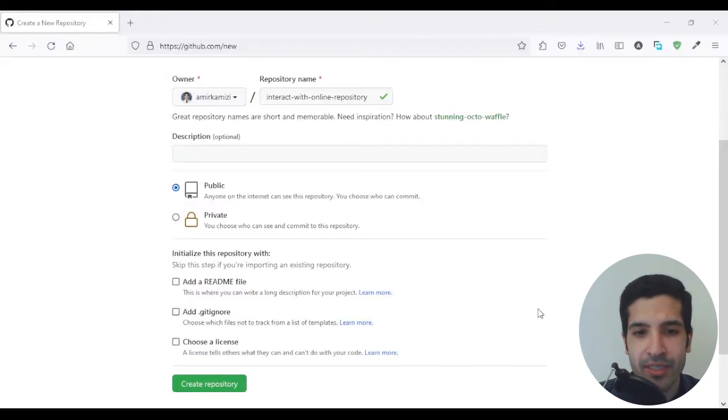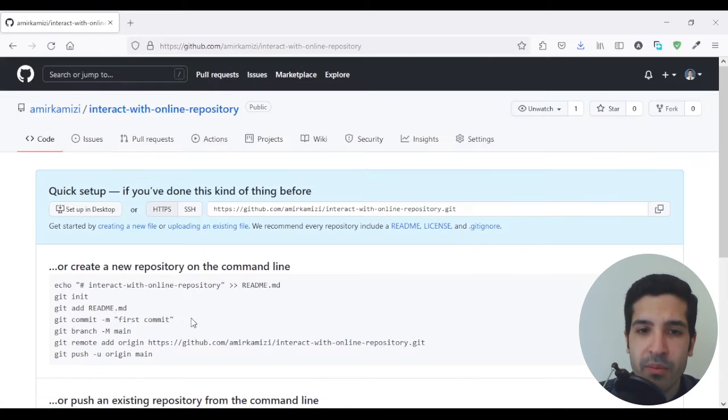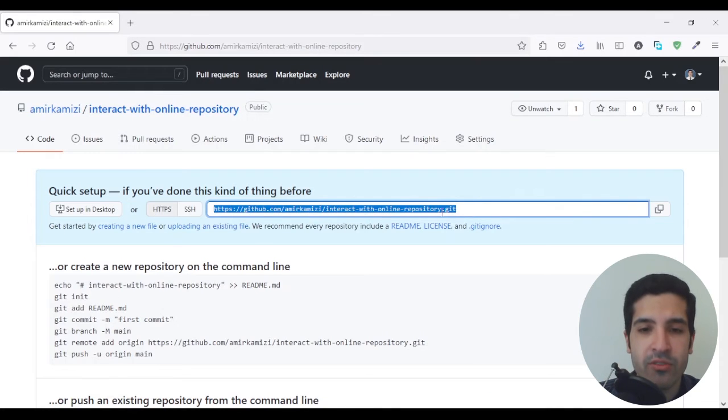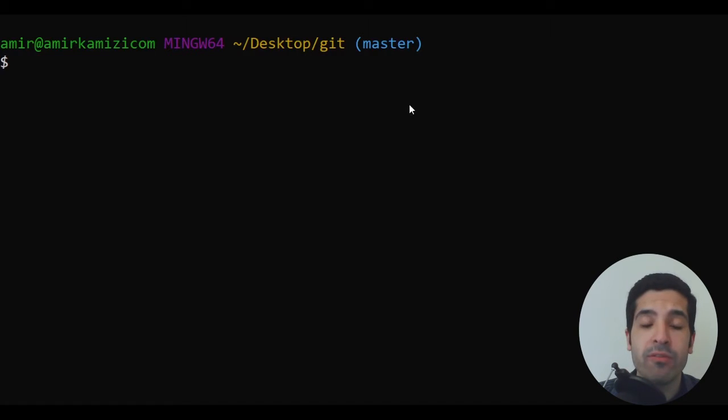Today we are going to talk about 5 commands you need to know to interact with online repositories. So let's get started. Here I create an online repository on GitHub. It gives me the URL of this repo and it also gives me some instruction on how to sync the repository with the local project. Now let's start with our 5 commands.